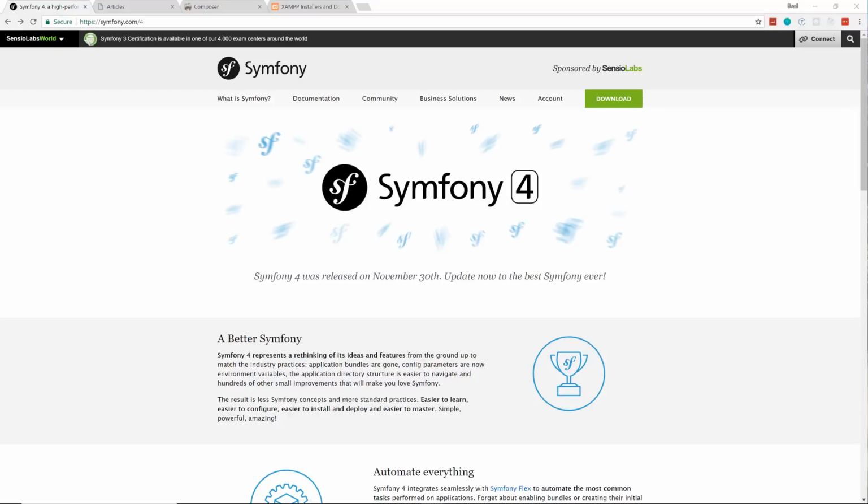With Symfony, it's a more difficult framework, but it teaches you more, and not just about Symfony, but about PHP, about coding in general, about application structure, things like that. So it's a really good framework to learn.